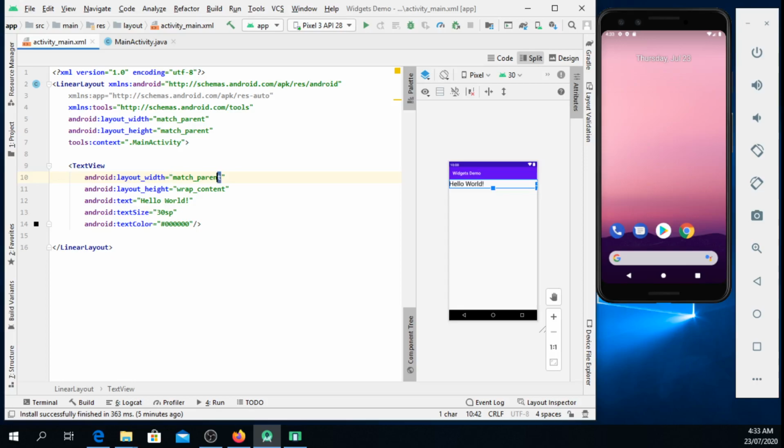The other possible value is that we can give the dependency index. We can set, for example, 300 dp. Now we are saying that we are hard coding the value. It should have 300 pixel width. Why is it dp? It is density independent pixels. We will be discussing it in another video, but not now.